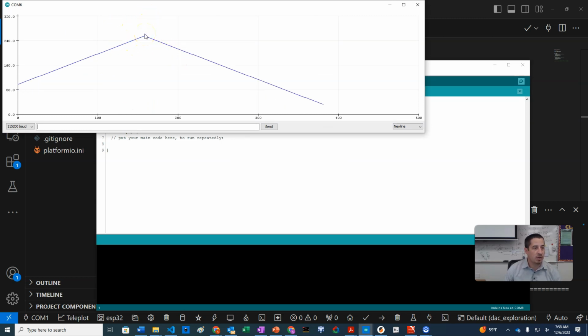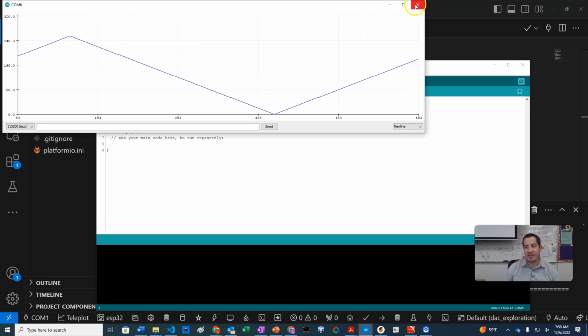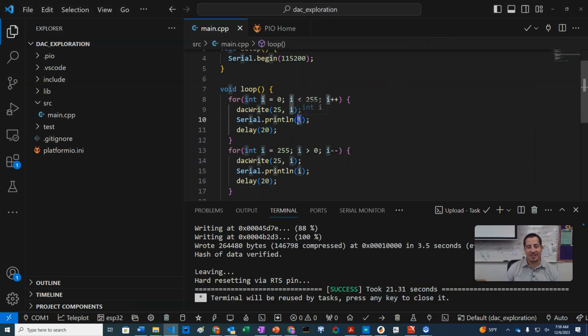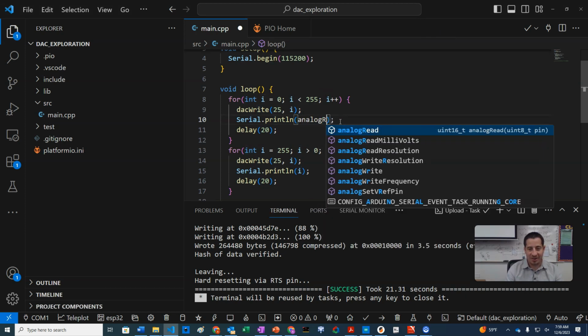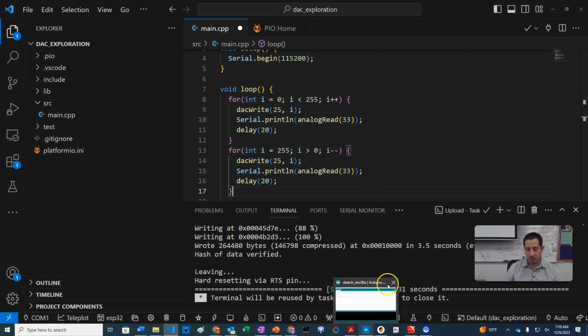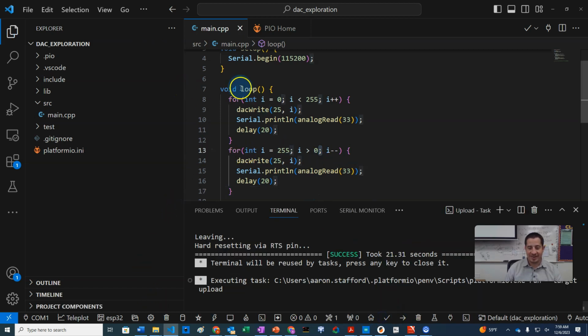Looks like it's peaking out at about, wait a minute. We made a crucial error here. And so instead of printing the value of I, let's go ahead and do analog read of pin 33. So we were missing a crucial component there, and that's why we're getting such a nice clean triangle. So we do need to close out of this. We closed out already. Okay. So that was a funny mistake there.